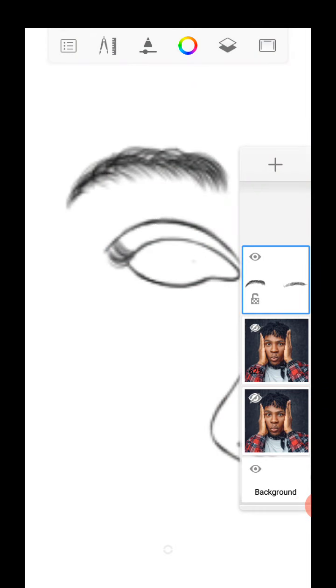Let's go to the eyelash. Move to the eyelash. As you can see the lines there on the eyelashes. Look at it very well, and then you just draw.